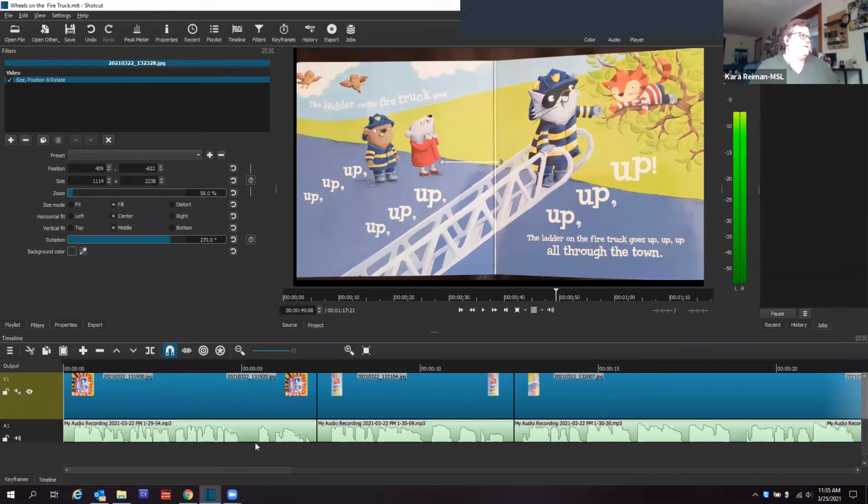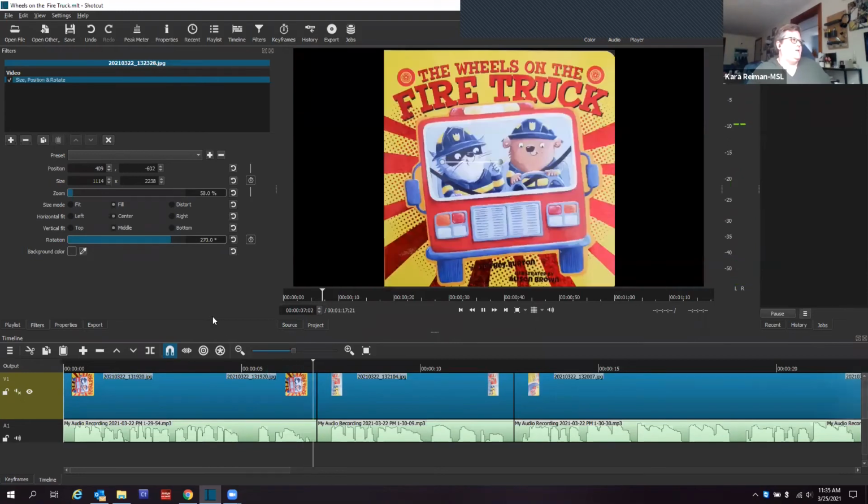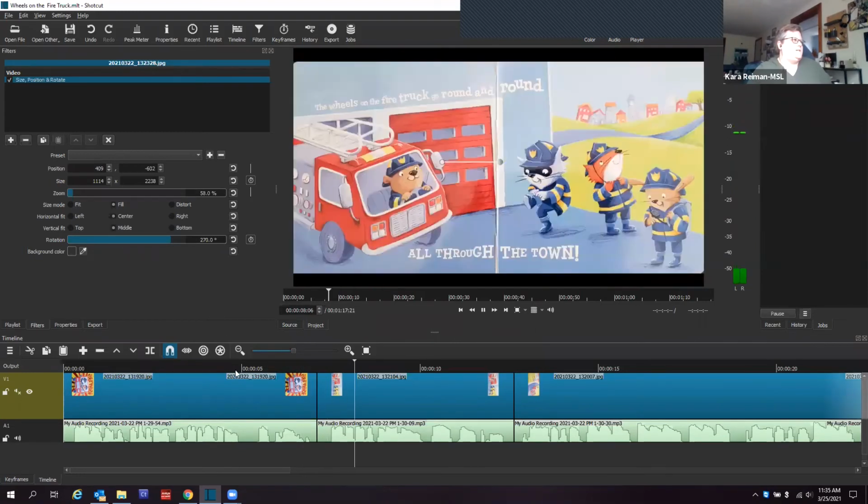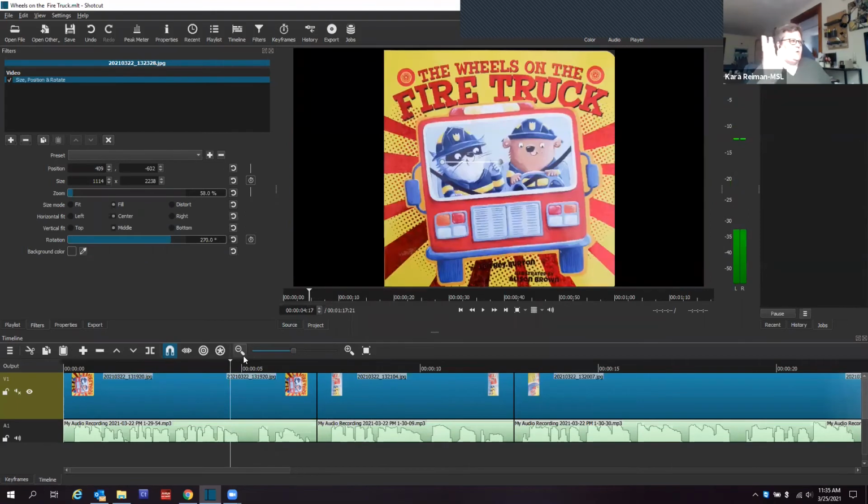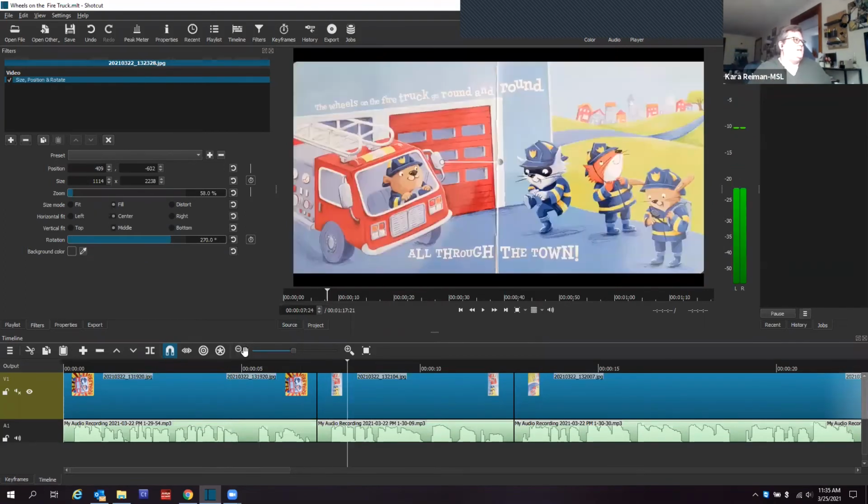The next thing we want to do is put in some transitions between clips, and you don't necessarily always want transitions. It depends on what you're doing. But right now, if we watch the wheels on the fire truck, it cuts straight from one image to the other. In this situation, I prefer to do fades in between so it goes to black for a second before it comes back into the other picture.